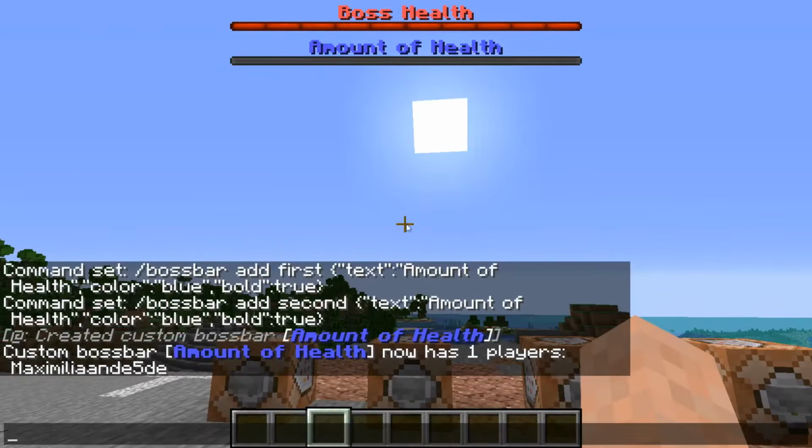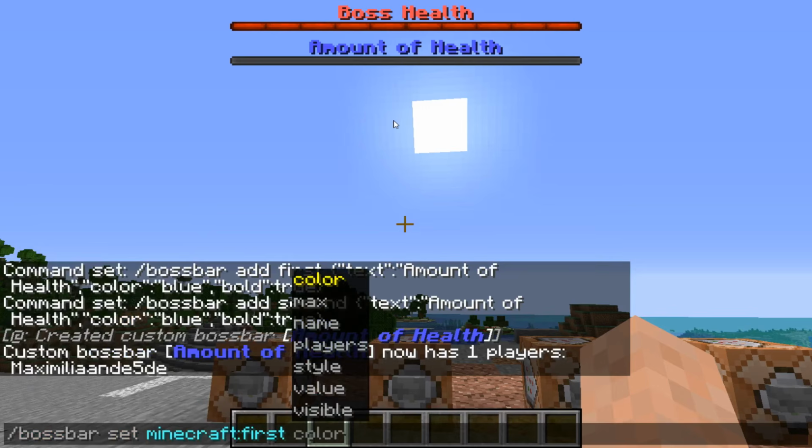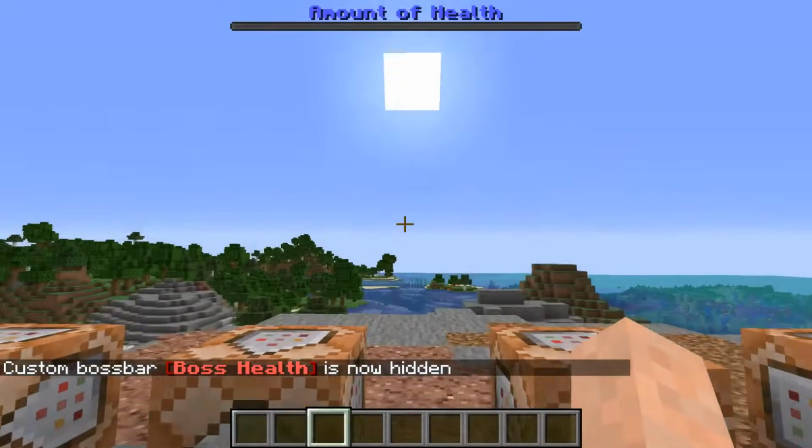If you want to remove the boss health just if it's visible, you will just need to do this. Boss bar set first visible false. And then it is still there. You can reactivate it immediately, but you just can't see it anymore.